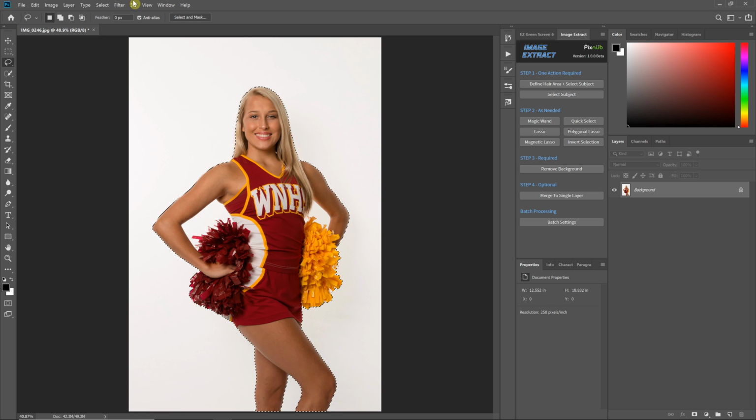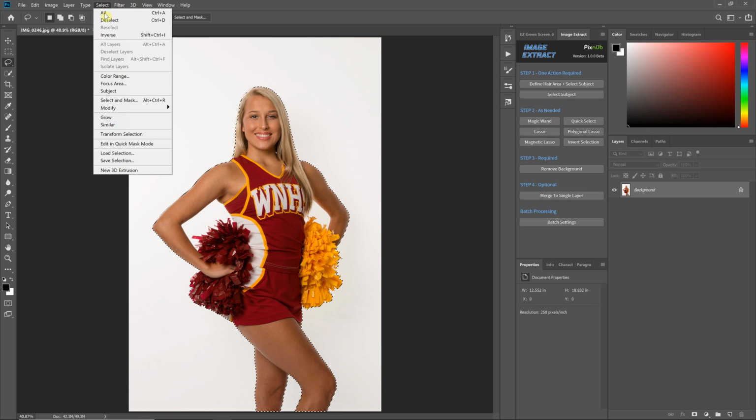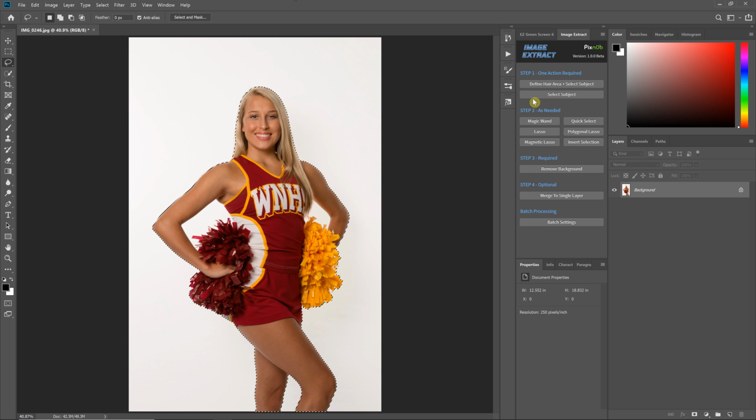Now this is doing the exact same thing as if you were to run Select Subject in Photoshop, other than with this Define Hair Area, it also built an alpha channel with that hair selection you made, because it's going to use that later when it's doing the extraction process.